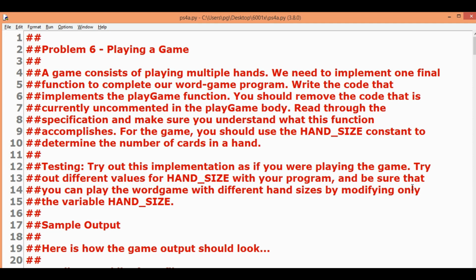In this Python coding video, we will understand problem 6 of problem set 4 for edX MIT 6.00.1x Introduction to Computer Science and Programming using Python.